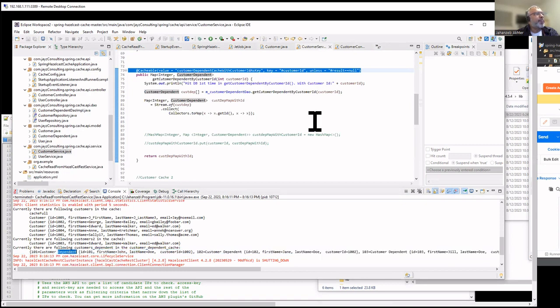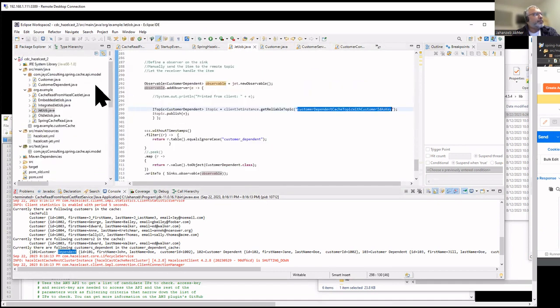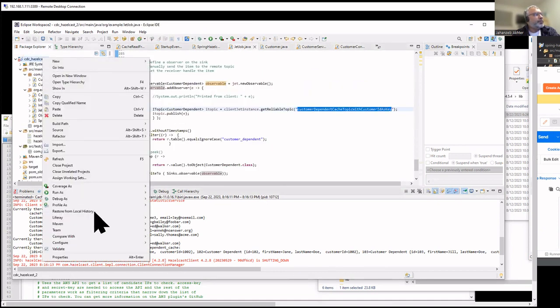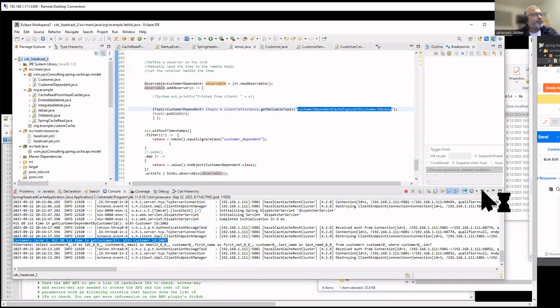So now we have one item in customer cache 2, and we have one item in customer dependent. All right. Since these two are loaded, what we are going to try to do is basically run our connection job that will load the data. So let's run it from the server this time. Let's build it.